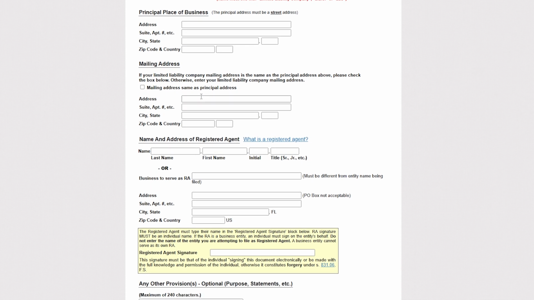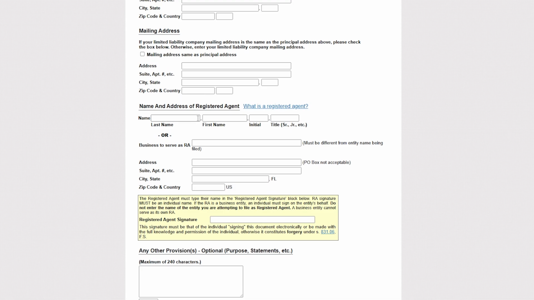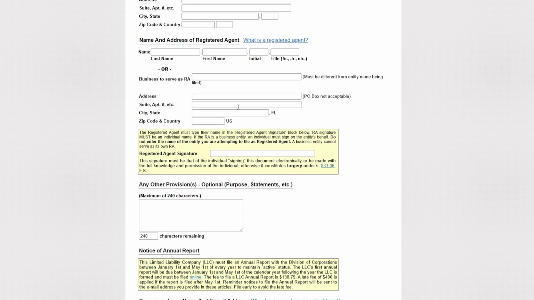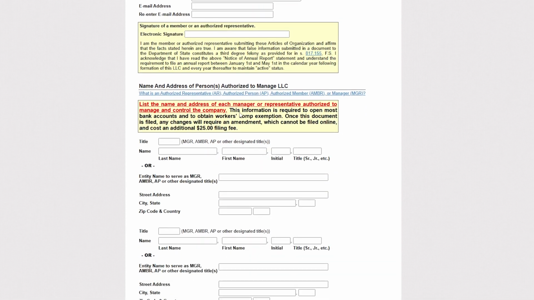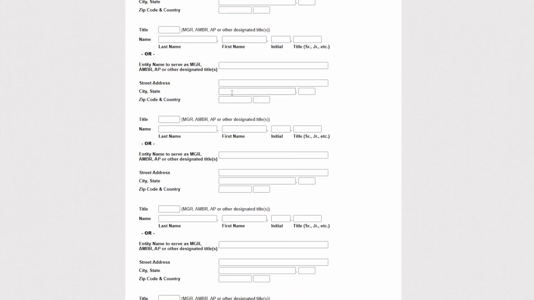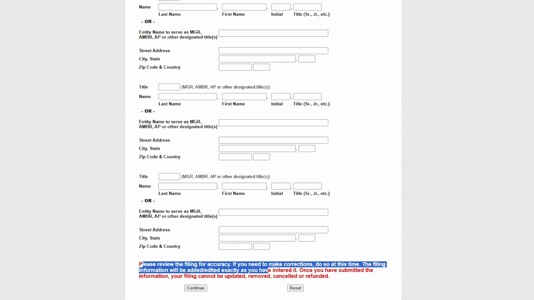You can scroll down more and find here the name and address of the registered agent. Just make sure to fill in all this information correctly and wisely and scroll down more. You have to fill in all this information. And once you finish here, you can see this message.